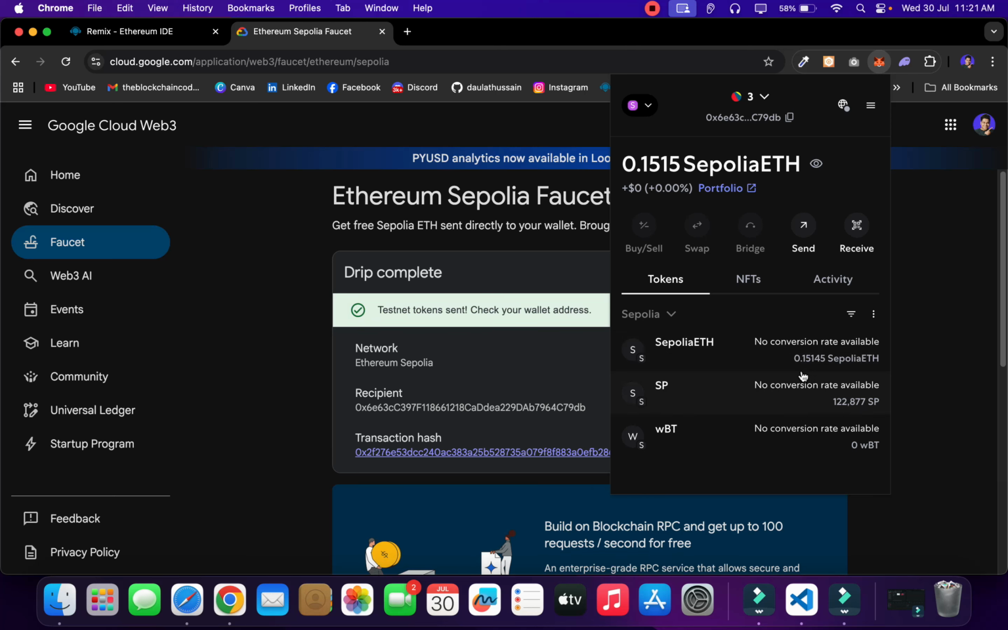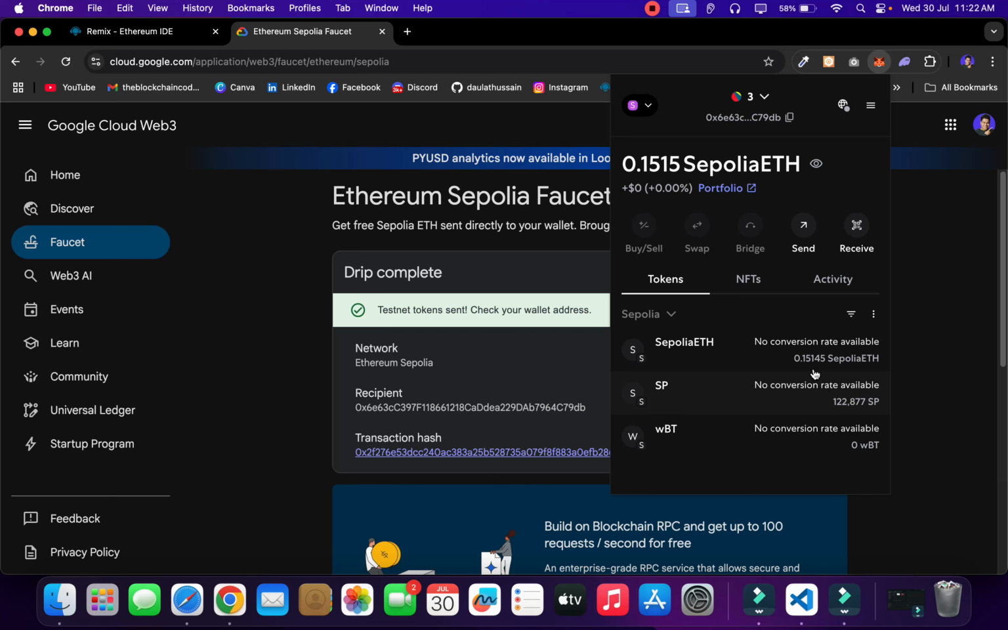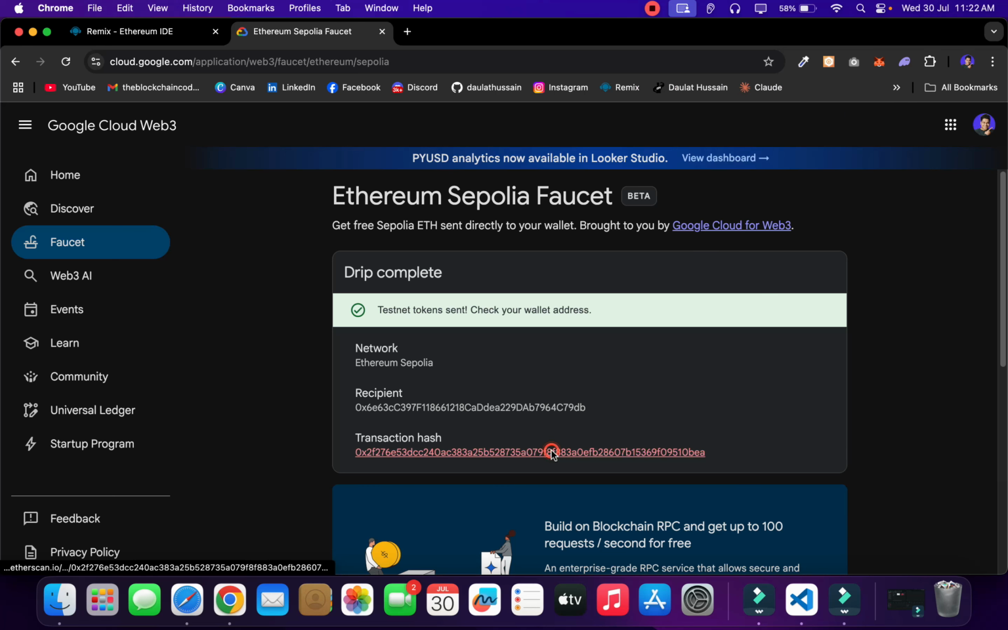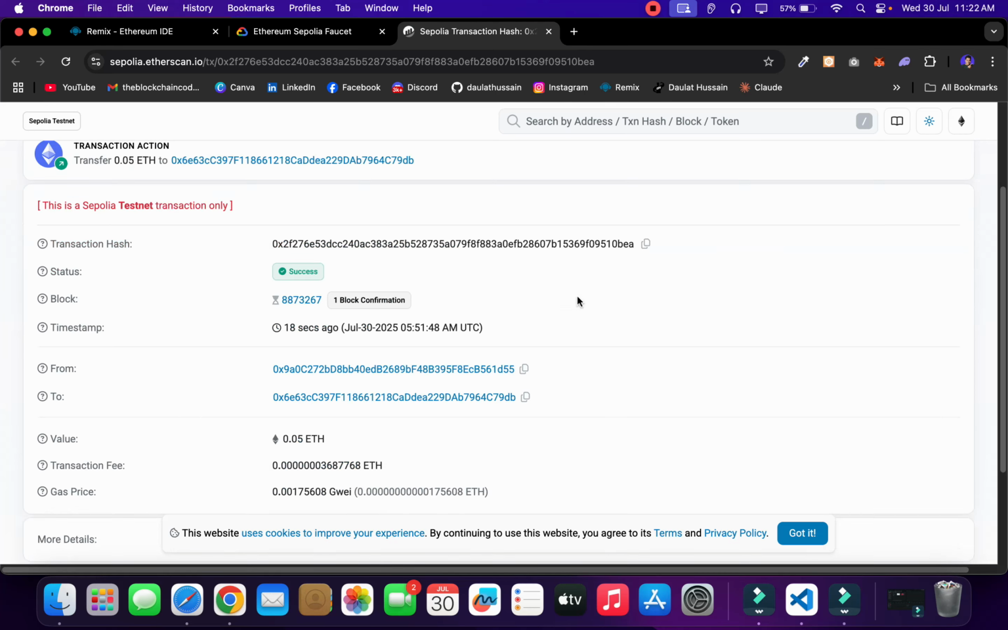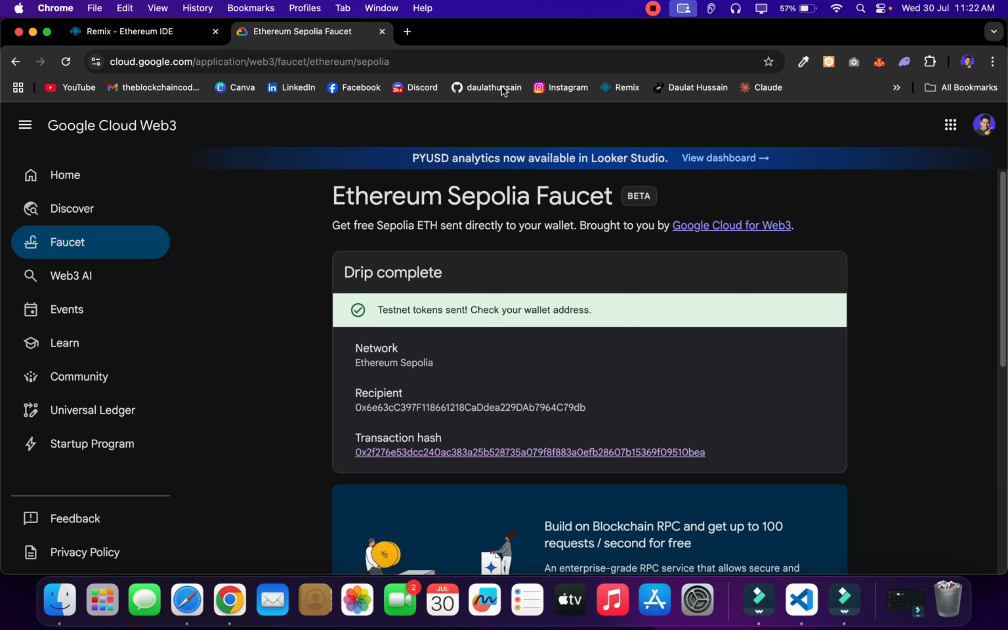The transaction is completed and you will find that we have this much. Let's open it up one more time. The funds went up, so we got the funds. You can simply click here to confirm the transaction is done and you have received your funds in your wallet address. Perfect. So that's how you can get the faucet.